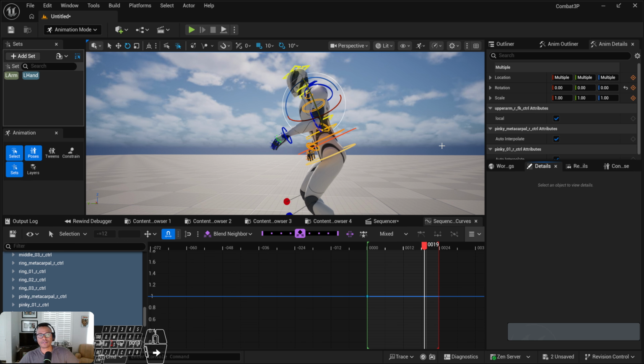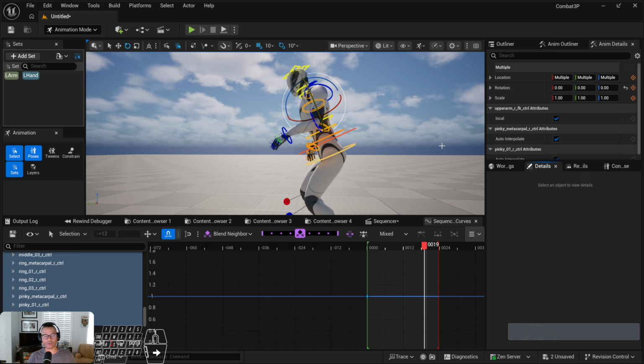Hey there. I was asked about mirroring a pose. So let's go through how we can mirror a pose in Unreal 5.7. There's a few different methods to do this. First, what we want to do.